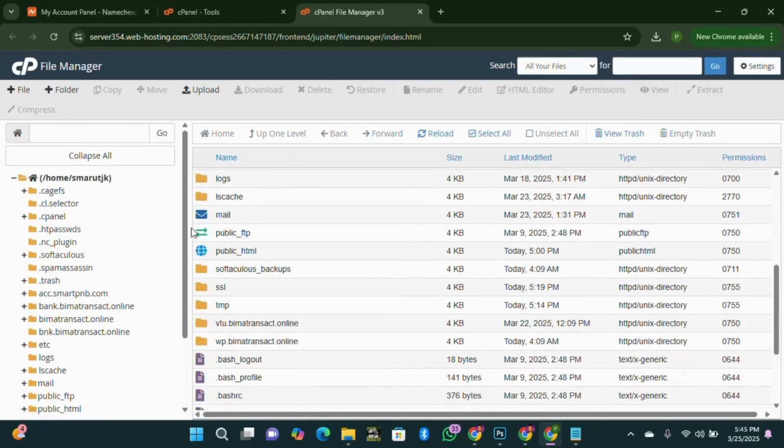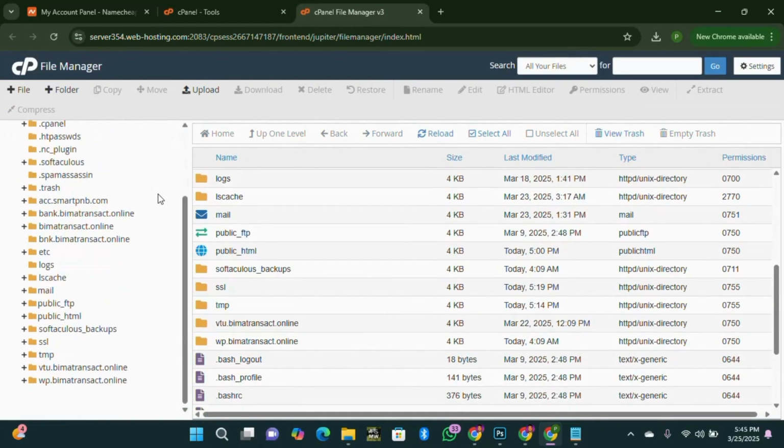Once we're in the File Manager, we need to locate our file for the domain. I'll be using a subdomain for this tutorial, but in case you are using a primary domain for the first time, you have to locate this public_html. This is where your primary domain files will be stored, and where you are going to be installing your website.